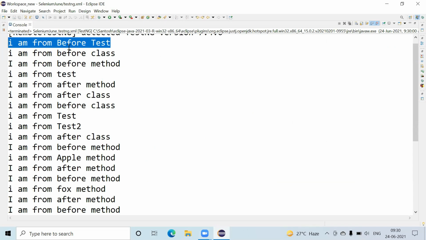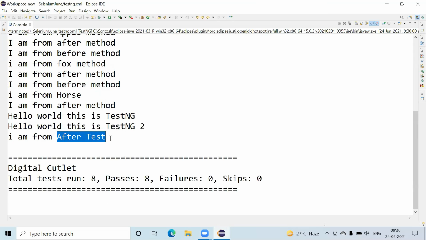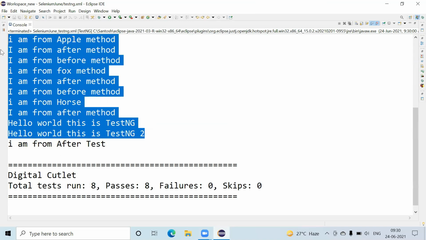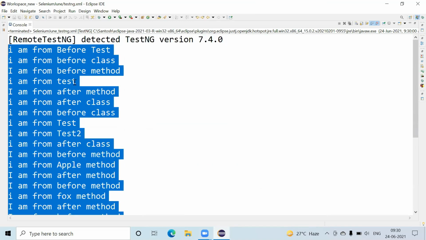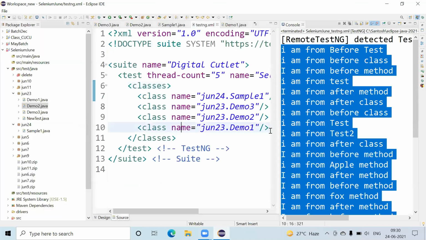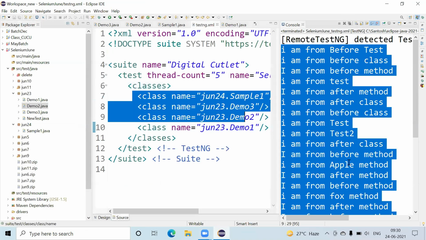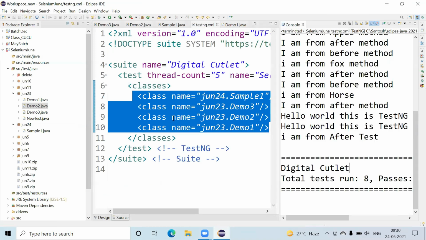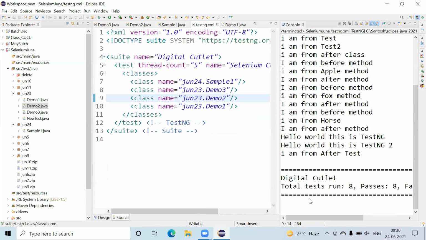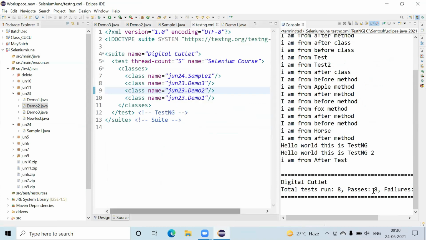See this. Before test it ran first, and after test it ran last, and in between we have all the test cases. A total of 8 test annotations are available under these 4 different classes. That's why it is showing run 8, pass 8. Okay, like this. Clear, right?